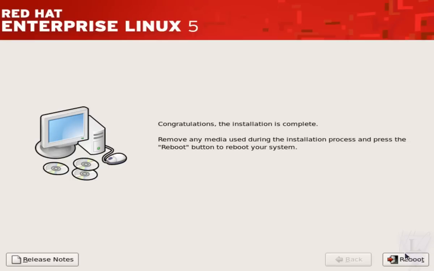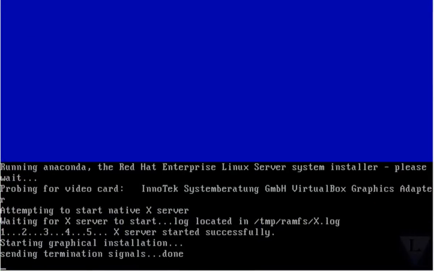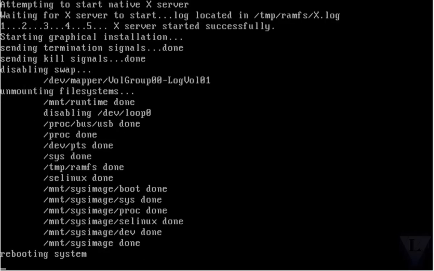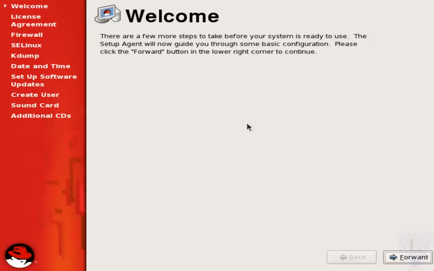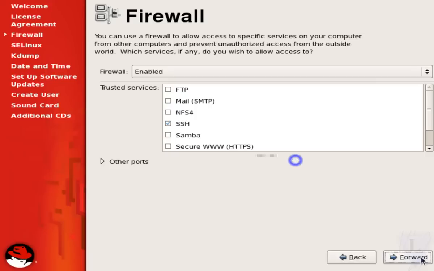Click on reboot option to reboot your PC. When the PC restarts, you have to do some final settings for your setup to complete the installation. The first screen is a welcome screen. Simply click on forward to continue. The second screen is the licensing agreement screen. Simply agree the licensing agreement and click on forward.